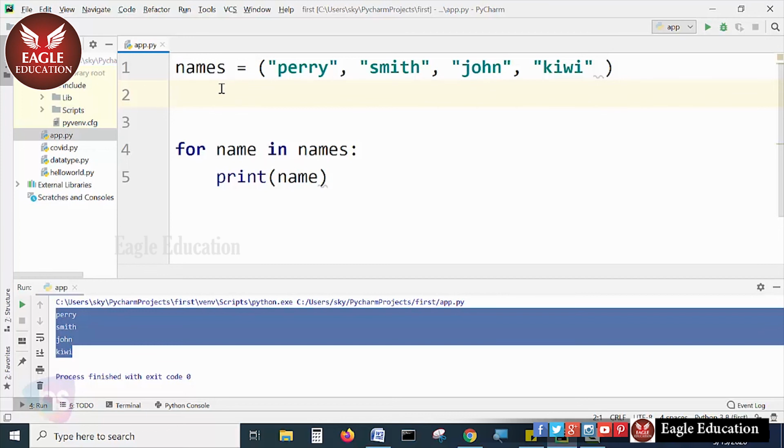Hope you understand all the concepts of the for loop and tuples in Python.